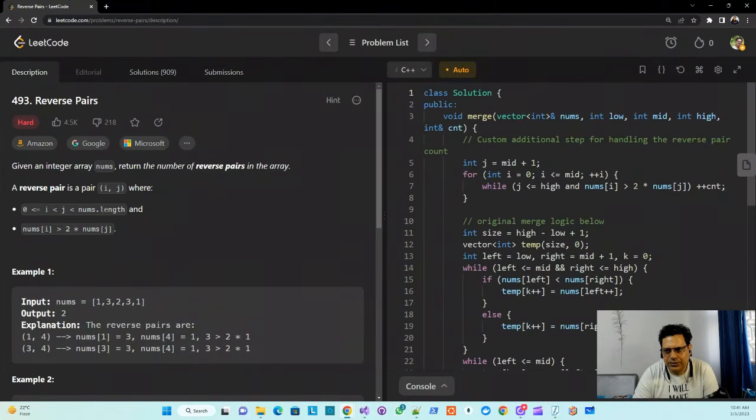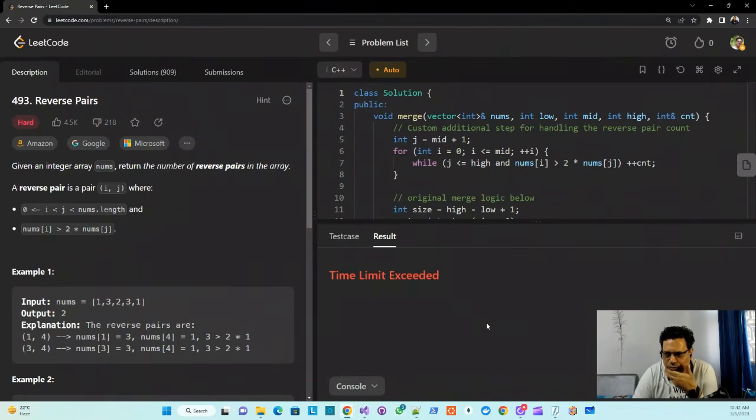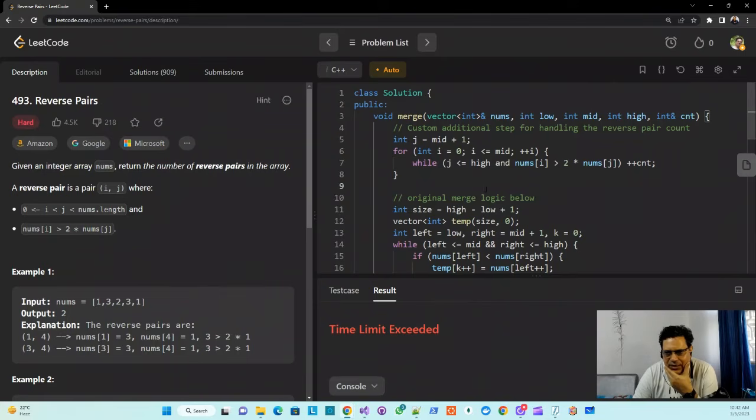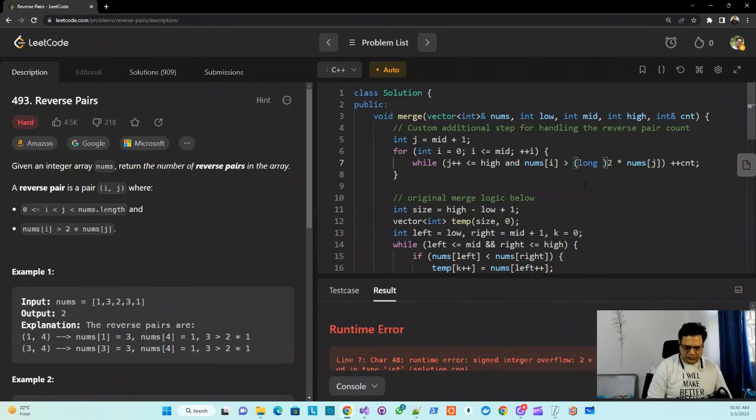Okay, so this is like run, and I hope this is TLE. So it means that I'm missing something. Yeah, so I'm doing this wrong. So j++. Okay, runtime error. Okay, so i is equal to 0 to mid, and signed overflow. So this signed overflow, long.